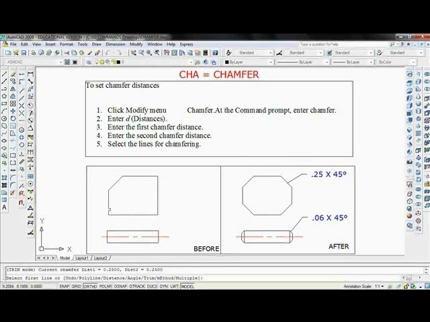Hit enter or the space bar to repeat the command and select another 2 lines. Repeat the command by hitting the space bar or enter key, and then do the last one. As far as the shaft goes, I'm going to type CHA enter again, try it.